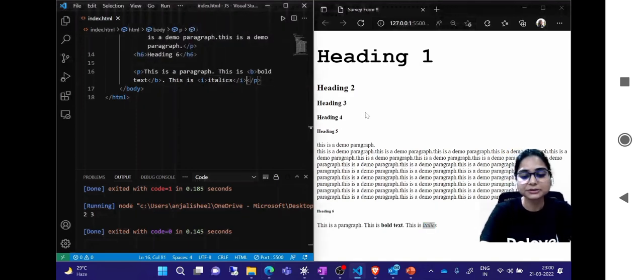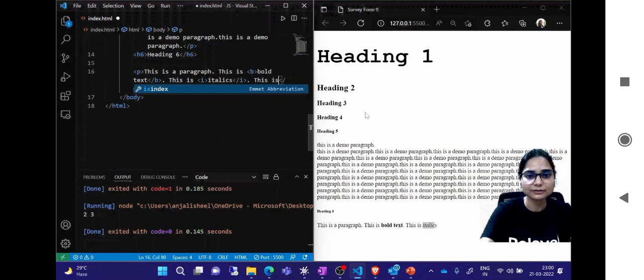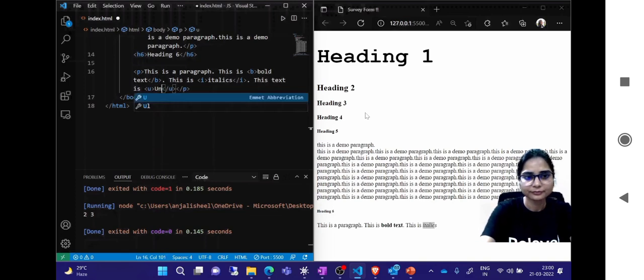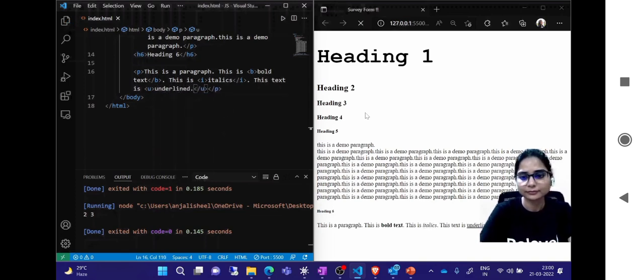And if you want to write down something underlined, what you can do, this text is, put it into U tag. So you can see this text is underlined. So this is how you can see how these styles are actually getting applied there.